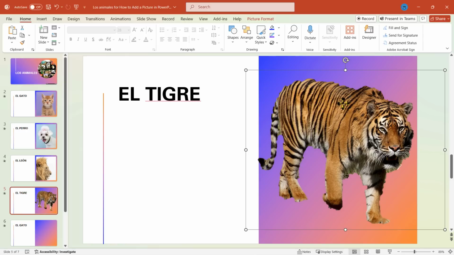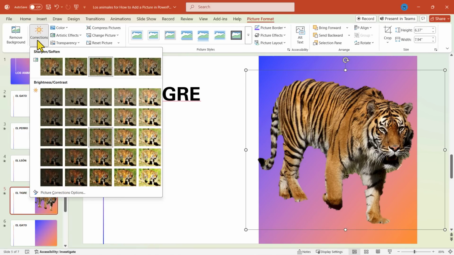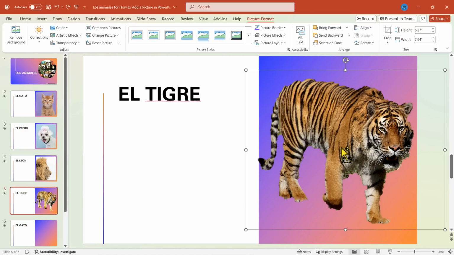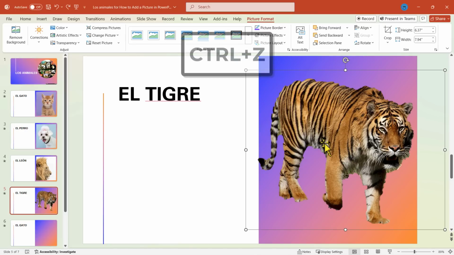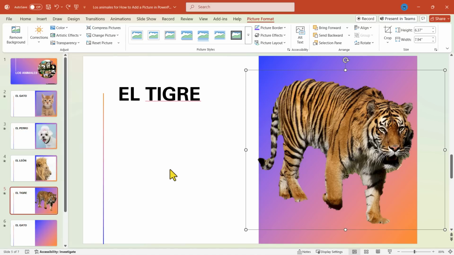Next, I'll click back on the tiger just so you can see more of the picture format options. I can do some brightness corrections or contrast corrections to change how the tiger looks in the scene. I don't like those, so I'm going to undo them by holding Control and tapping Z. Here, I could make some color adjustments, change the transparency of the tiger, and there are other options that I could try as well. Notice that there are also picture styles.